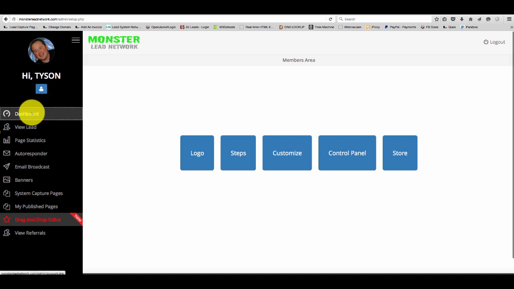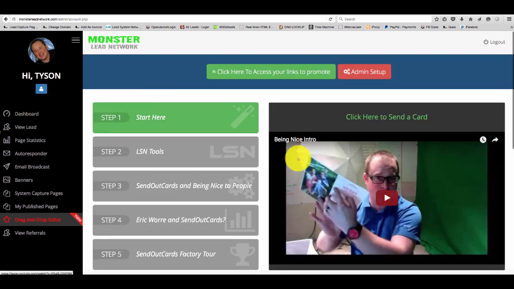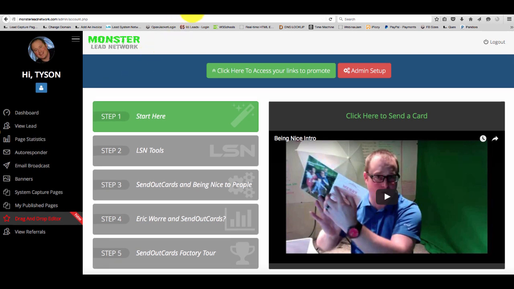Now, to create your capture pages for your members to use, you need to know this. Your Lead System Network account and your domain account, your system account, are separate from Lead System Network. However, we do use the LSN drag and drop editor for your system to build your capture pages. And because we do that, in order for you to build your capture pages, it pulls those capture pages from the LSN editor.